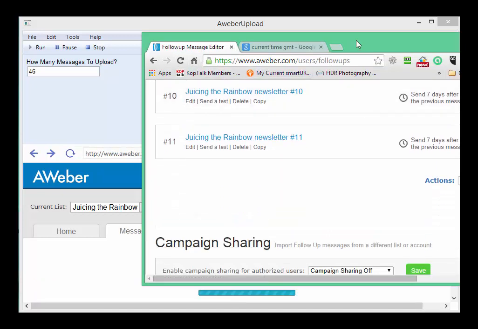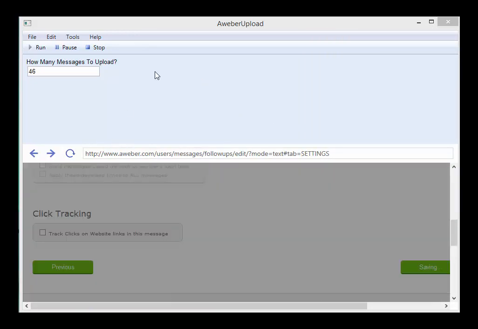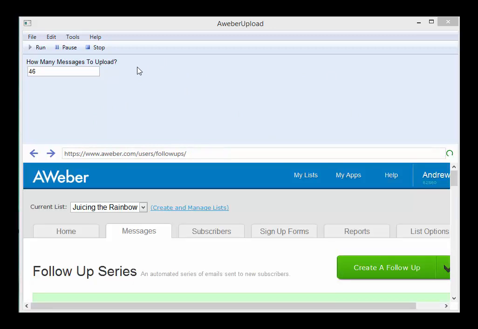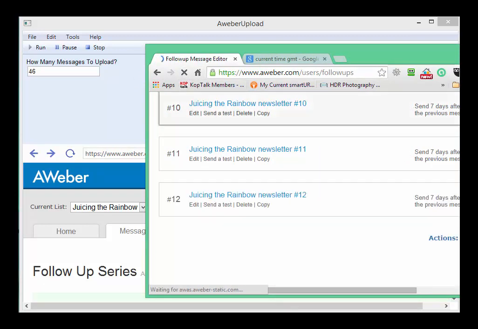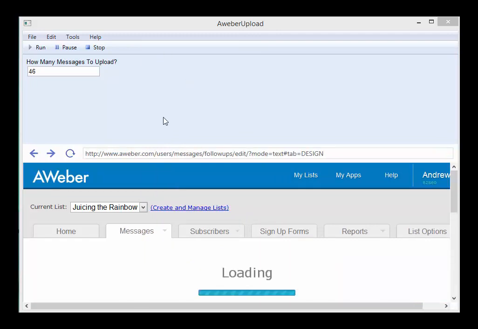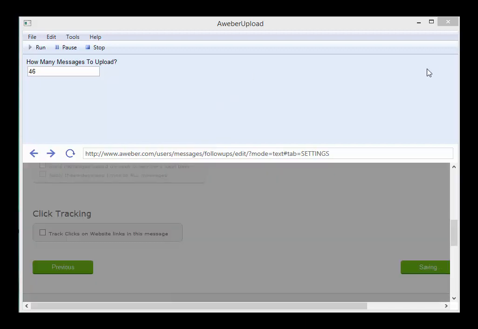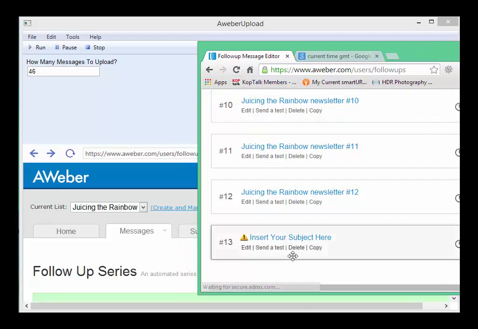11 so far. One thing I could do to make this bot better is to have an updated display here so that it actually tells me the message number that it's on, and then I wouldn't have to keep reloading the web page in Aweber. It would just update with a message num, which was that variable we set for the message number that is currently being uploaded. Okay, so that's just an idea. Anyway, we are up to 13.